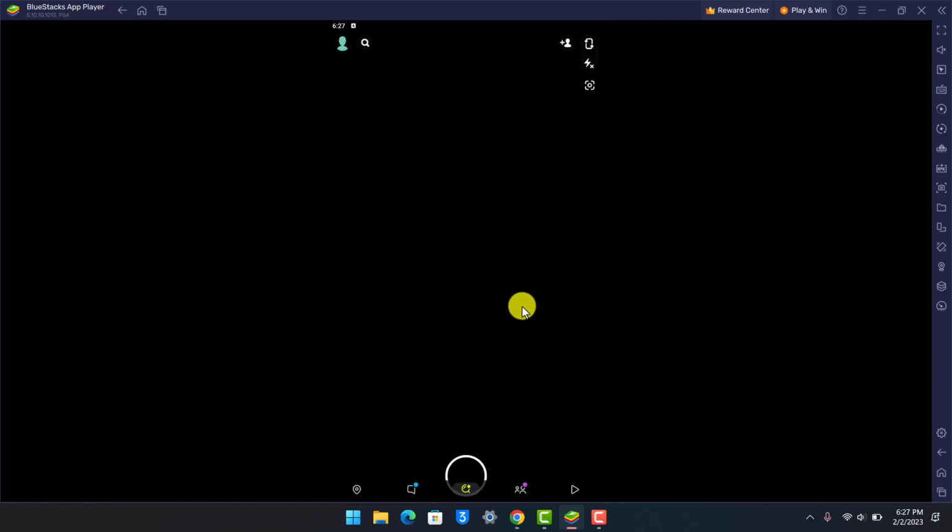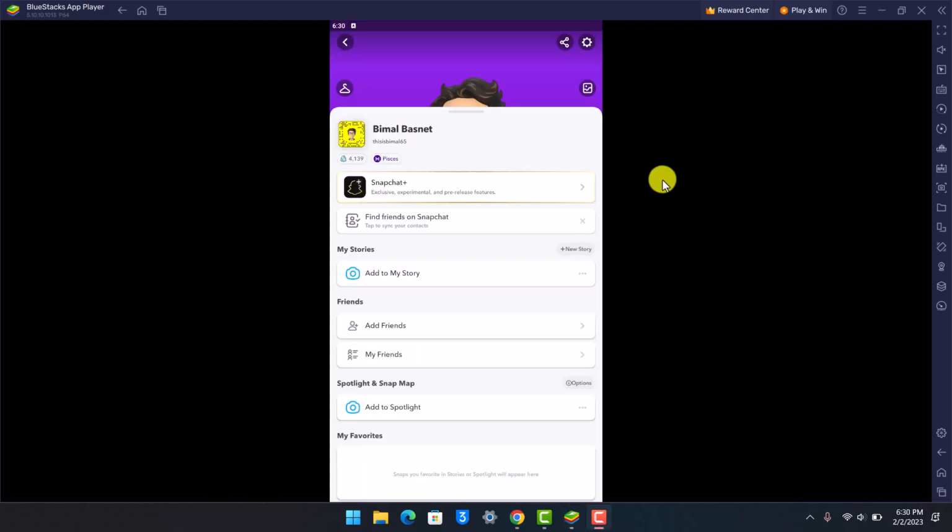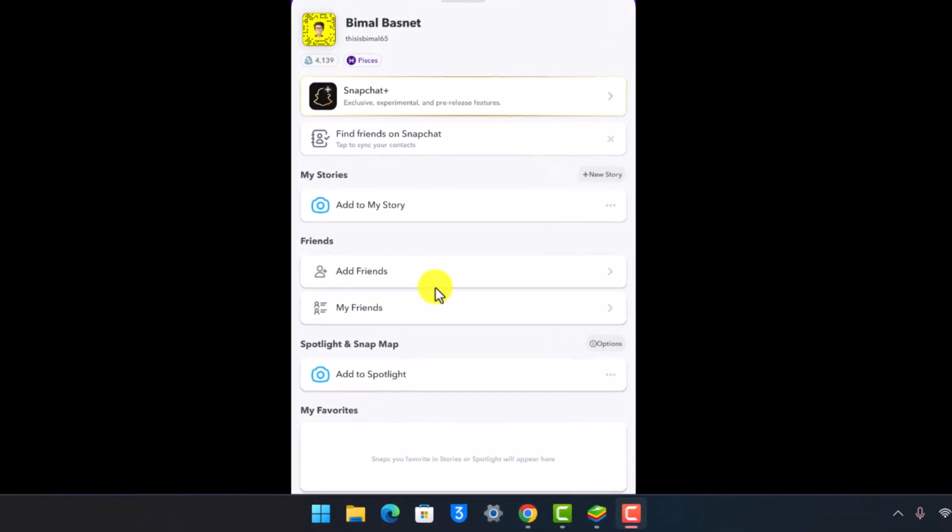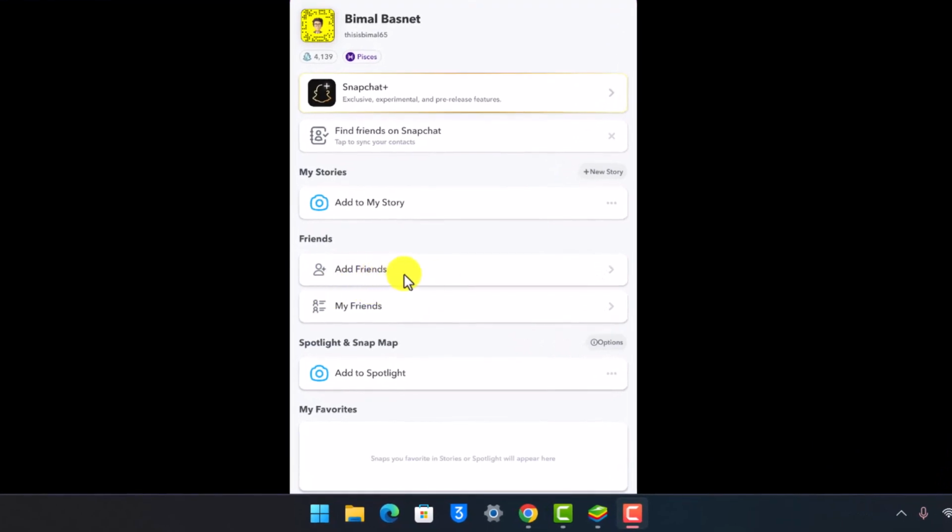Now in order to add friends, it's just like the mobile version. You have to tap on your Bitmoji profile from the top left, and then here you have to simply scroll and look for the option that says my friends or add friends or whatever else. Now once you tap on the Bitmoji profile over here, you'll be able to see all this, and just like on Android, on iOS, you'll find the option called add friends over here, right?